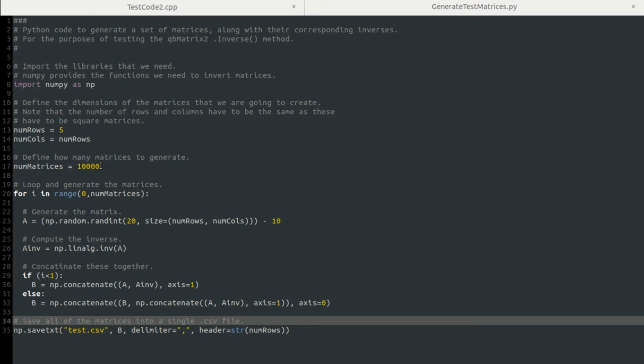In this case I've specified 10,000, which I think to be a reasonably good number to conduct a test. And then we're simply going to loop over that, so just have for I in range 0 to num matrices, a very straightforward way of doing a for loop in Python. I know you can do various other ways in perhaps more Pythonic syntax, but anyway, that's how I've gone about doing it.